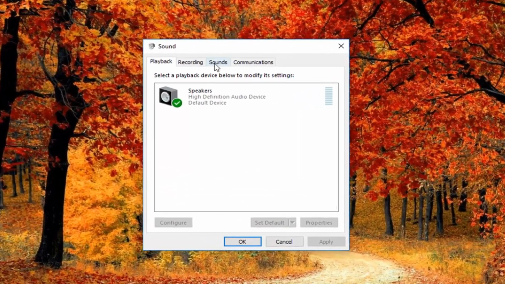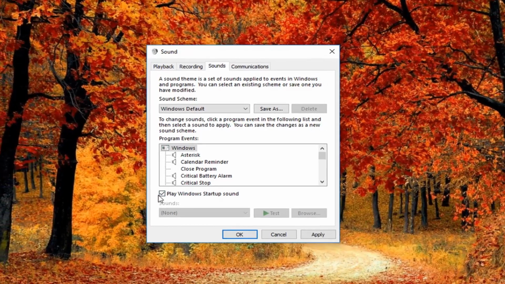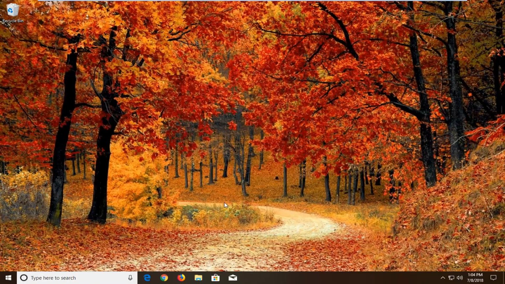Now you want to left click on the sounds tab up at the top. And where it says play Windows startup sound, you want to check mark inside this box here, like so. And then left click on apply and OK. So once you've done that, hopefully that should have resolved the problem.